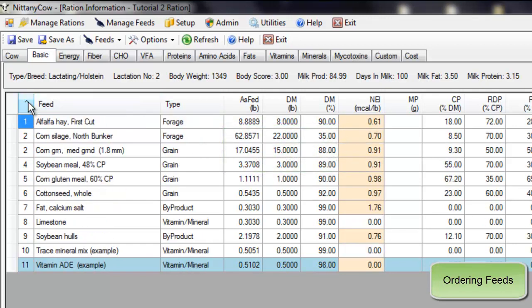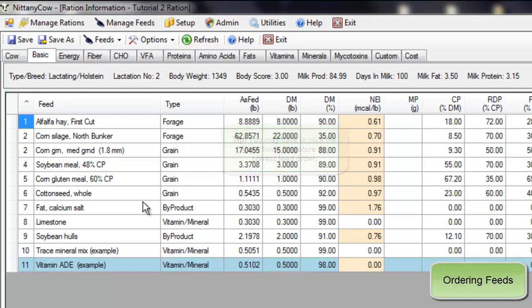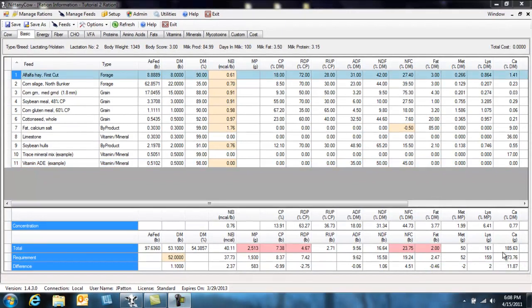To restore the feed list to the numerical order, simply click the arrow at the top of the order number column. You may have to click the arrow twice to restore the desired order. Also, because of the internal workings of NittanyCow, the feed order may become jumbled when you add other feeds to an existing ration, but again, simply click the arrow button to restore the correct order.